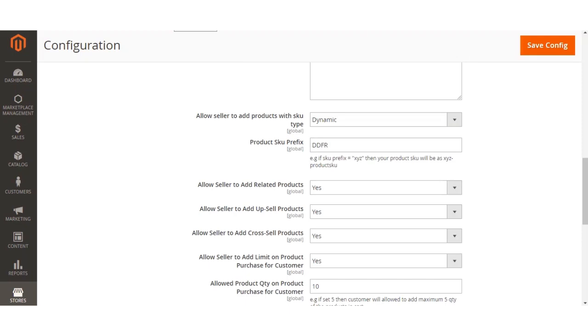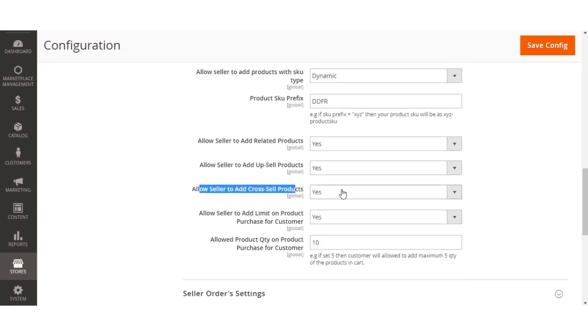So after that, we have the option to allow sellers to add related products. You can select this option as yes or no as per your requirement. If you have selected yes, then the sellers would be able to add the related products from their account panel. Similarly, you can select the allow seller to add cross-sell products. If you have selected as yes, then the sellers would be able to add the cross-sell products. Else they won't be able to select the cross-sell products if selected as no.